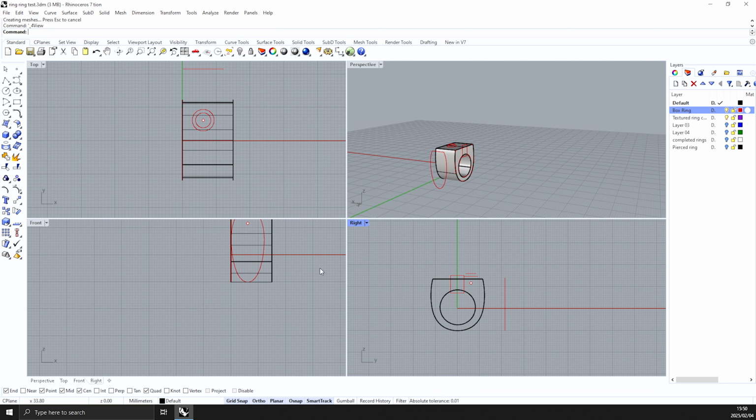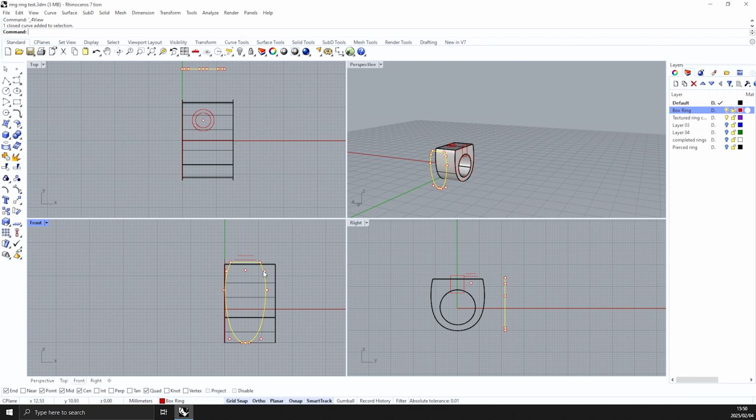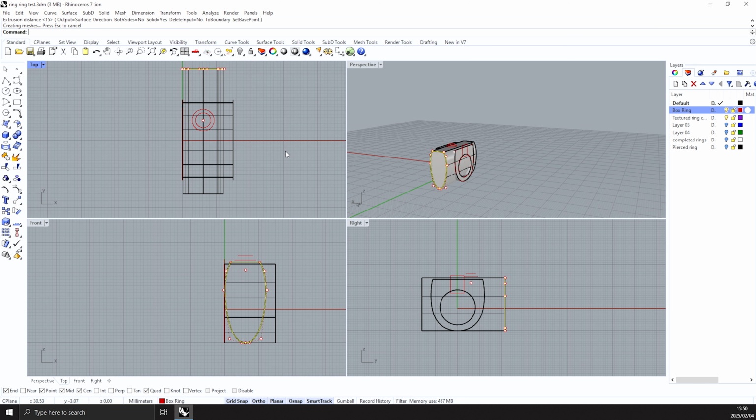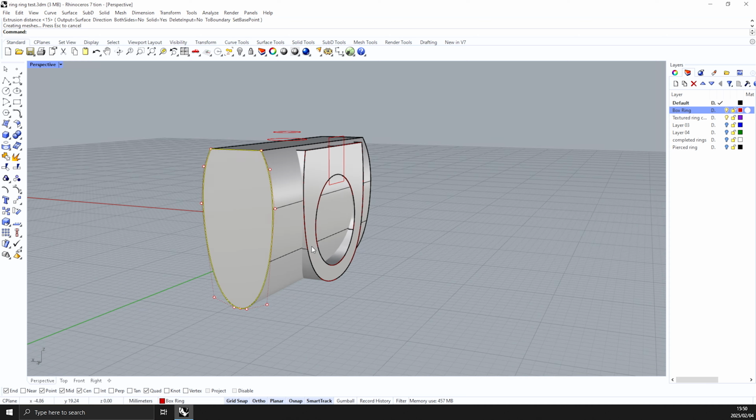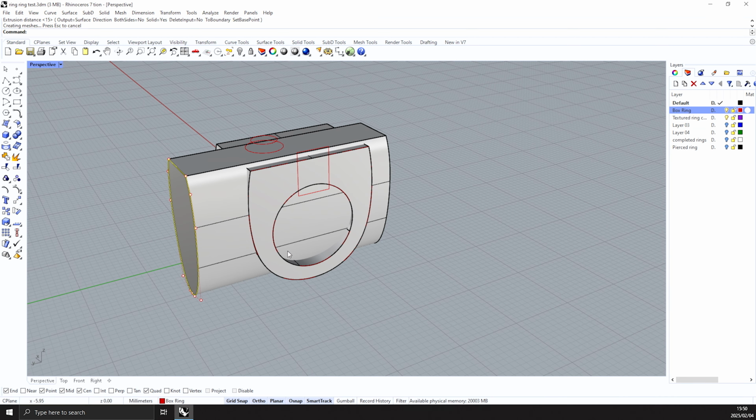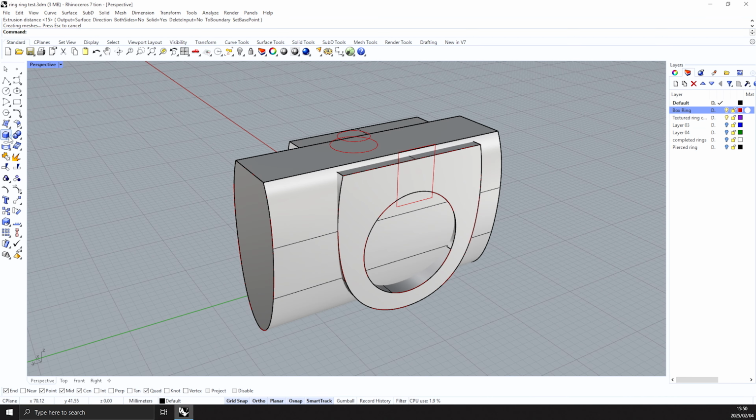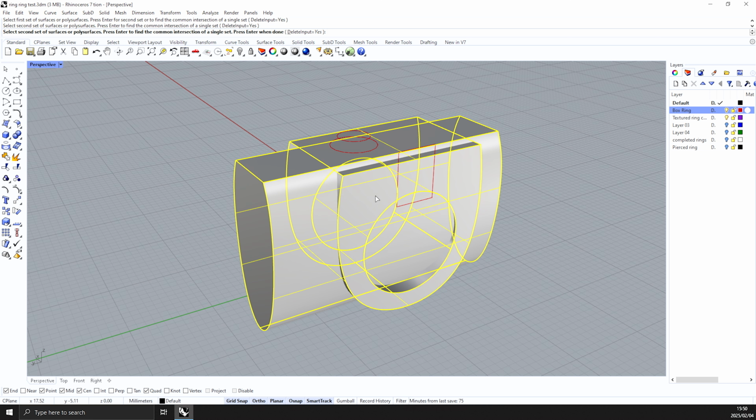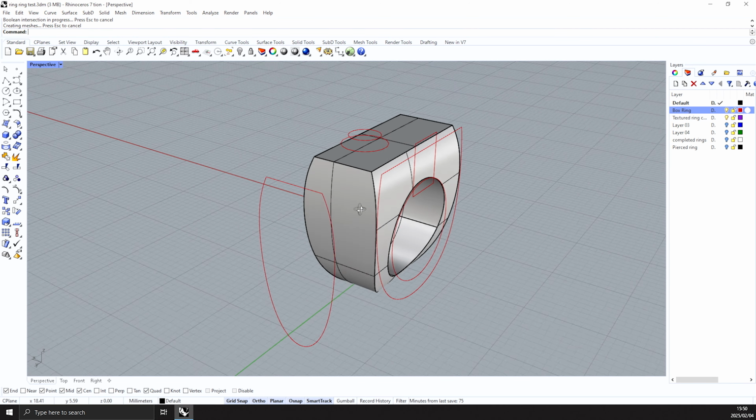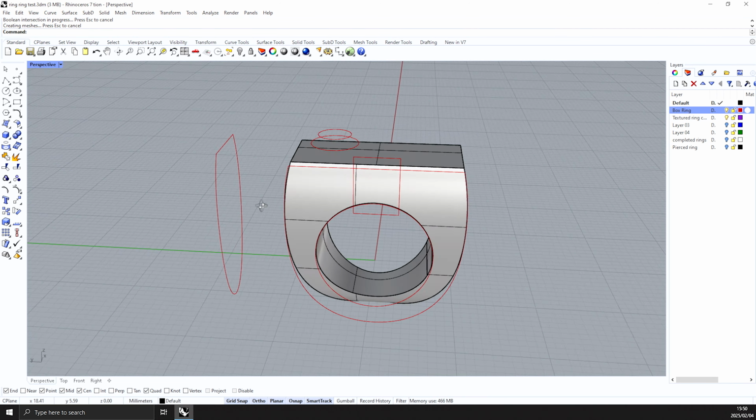So I'm going to go ahead and select my side profile there. And I'm going to do the same, extrude down this way. And you'll see here, they overlap. Now all I have to do is a Boolean intersect to get the shape I want. So I'm going to go ahead and say Boolean intersect. Select this one, hit enter, select that one, hit enter. And I have the base shape of a ring.